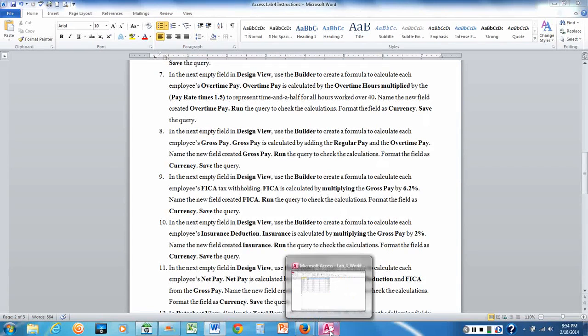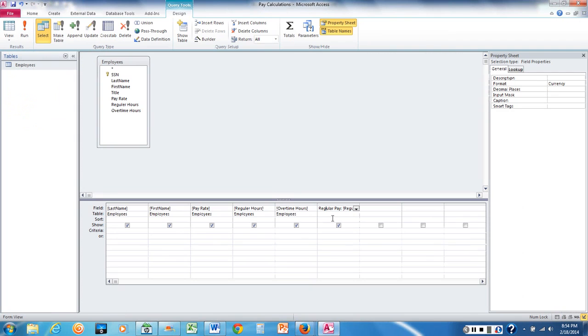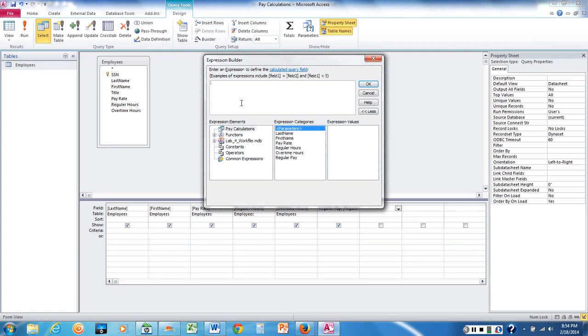So I will bring up my Access work file from my taskbar at the bottom. We have to go back to Design View, so click on your View button, go to Design. The next available field again. So we're clicking to the right of the regular pay field. Up on your Query Tools Design tab, you click on the builder, and that is your calculation, your expression builder. And this is overtime pay. So we're going to take overtime hours, so double click on overtime hours.